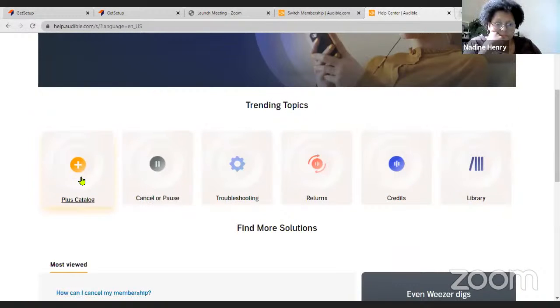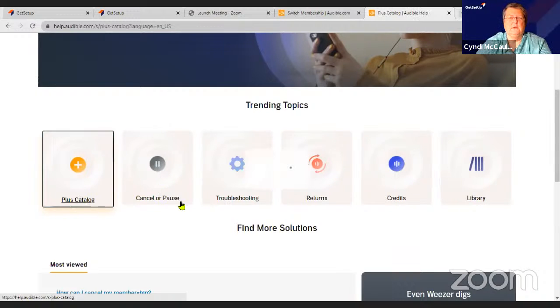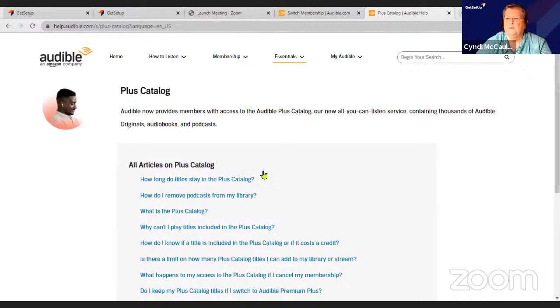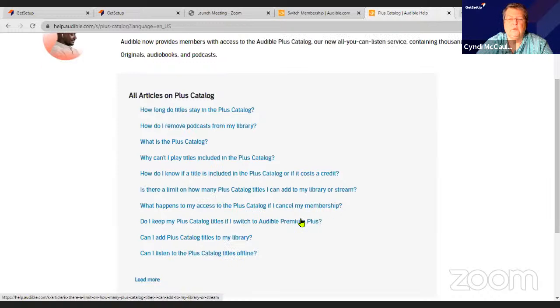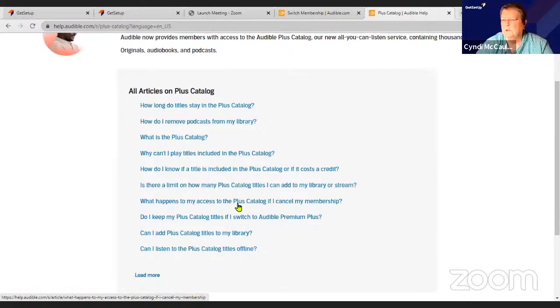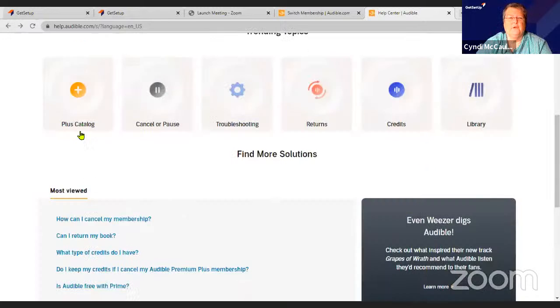This tells you even more about the Plus catalog. If you click on the Plus catalog, it pulls up information about the Plus catalog. You can click on any of these links, any of these topics, and it will open up a page and give you more info on it. What is the Plus catalog? This will tell you even more about what the Plus catalog is. How do I know if the title's included in the Plus catalog or if it costs a credit? Everything you want to know here. What happens to my access to Plus when I cancel my membership, things like that. So all of the questions that y'all have been previously asking are in this section right here. So that's the first little topic there on the Plus catalog.